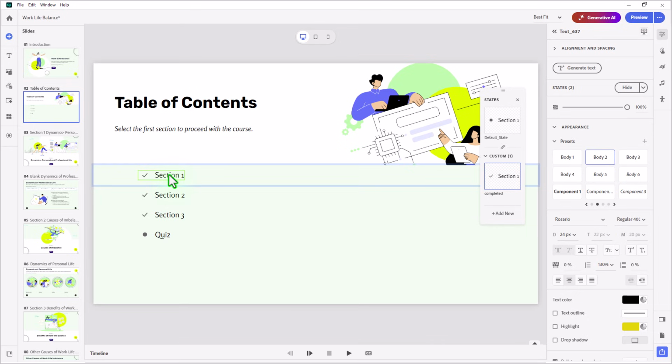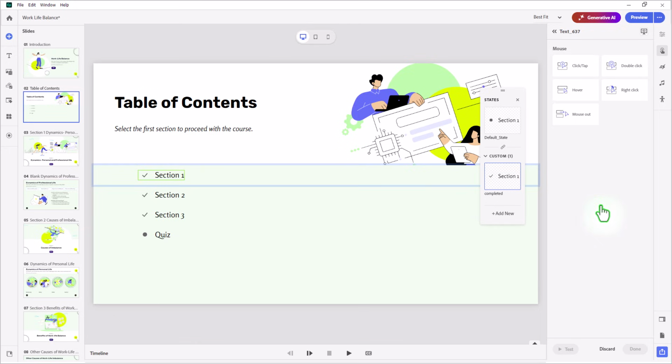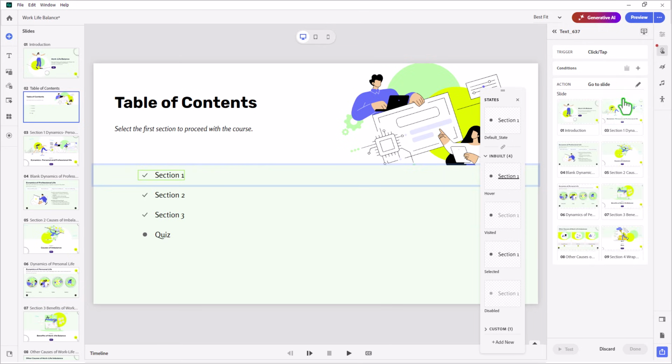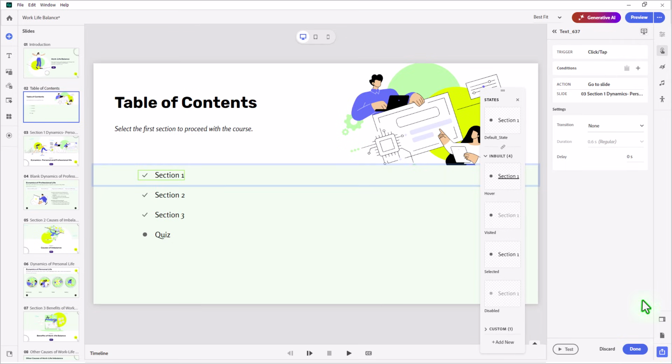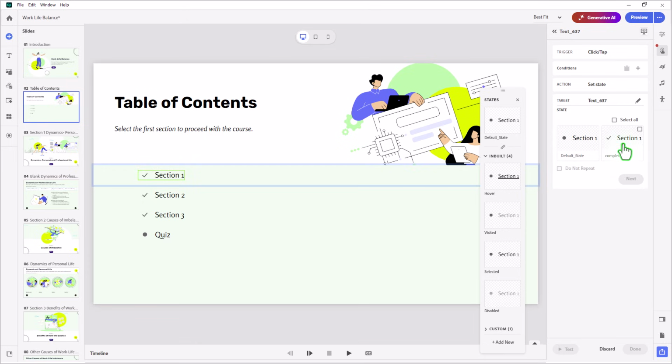We need to turn them into interactive objects. So the first one here, we'll click on the interactions icon in the right-hand toolbar, and we'll click on add an interaction. When someone taps section 1, we are going to go to a particular slide, section 1, and click done. We're also going to set the state of section 1 to that completed state. Press next, and we're going to leave reset state on slide revisit, and we'll go done.